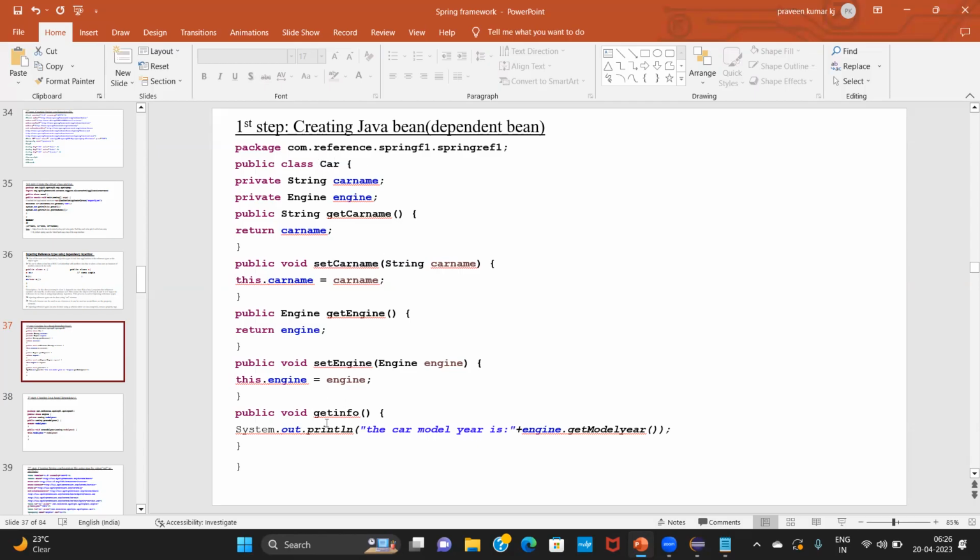The getInformation method is a non-static method present in the Car class. Inside getInformation, I am calling getModelYear. If I want to execute this method, I need the object of the Car class. Using the object of the Car class, I call this getInformation method, and inside it I am calling getModelYear.